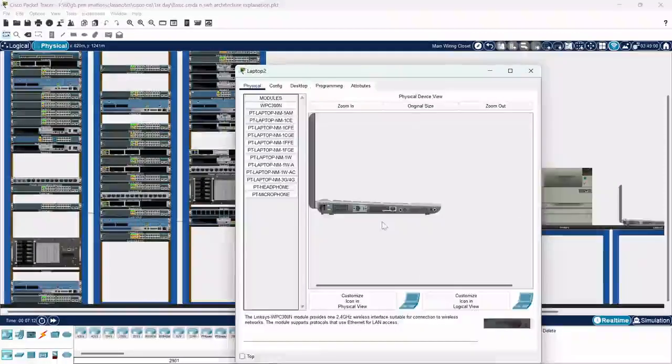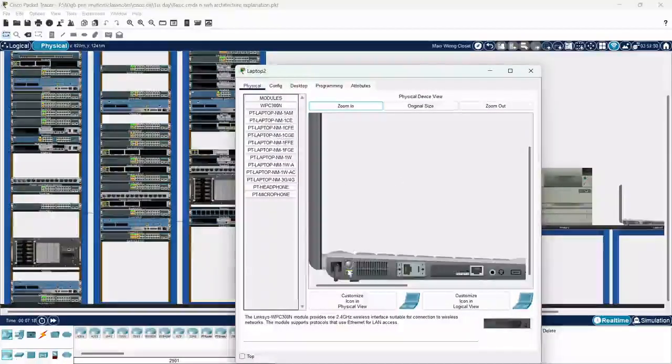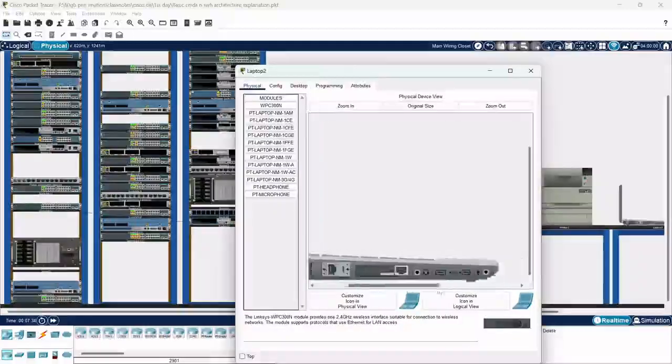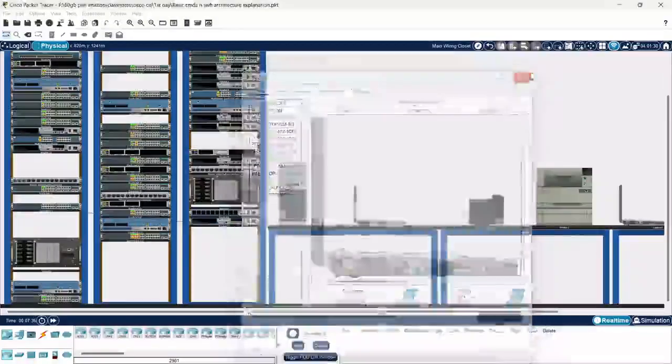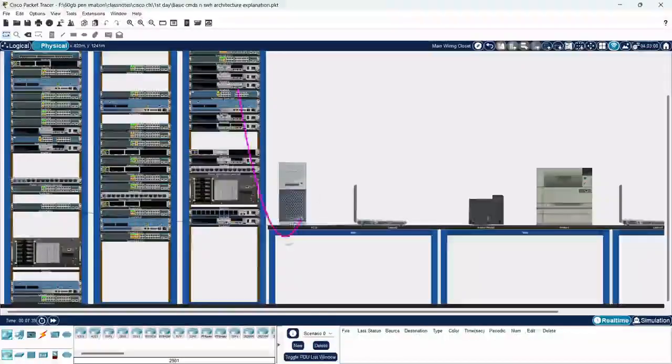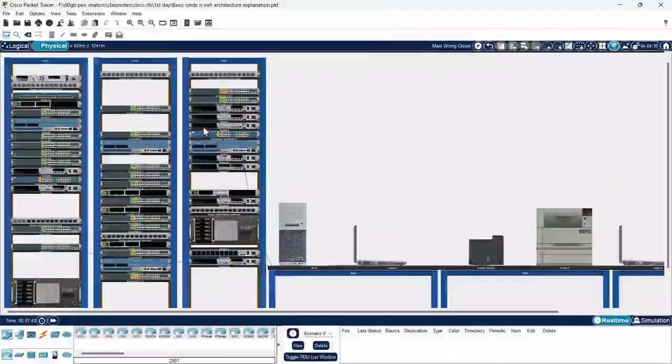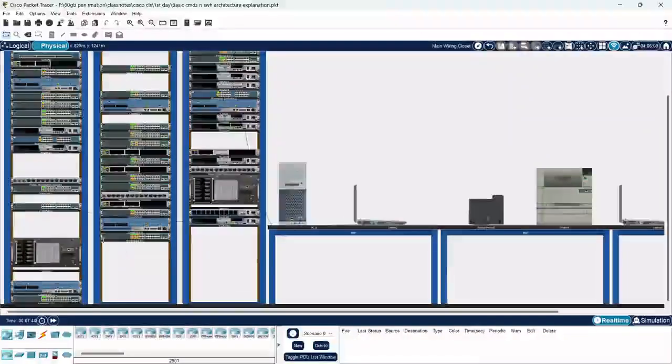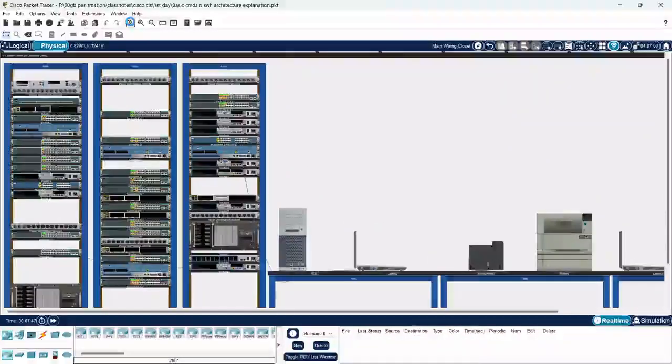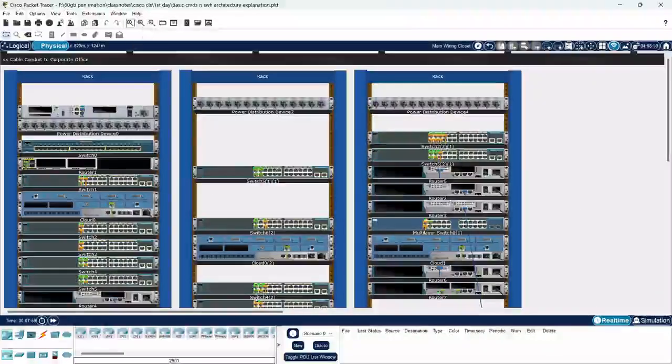And if I click on this laptop, you can see this button. If you click it, it will turn off. So this is one of the features in Packet Tracer. I just explained. I turn it on again, and the CPU as well. You can see it's connected to another switch and network rack. If you want to zoom in further, you can.